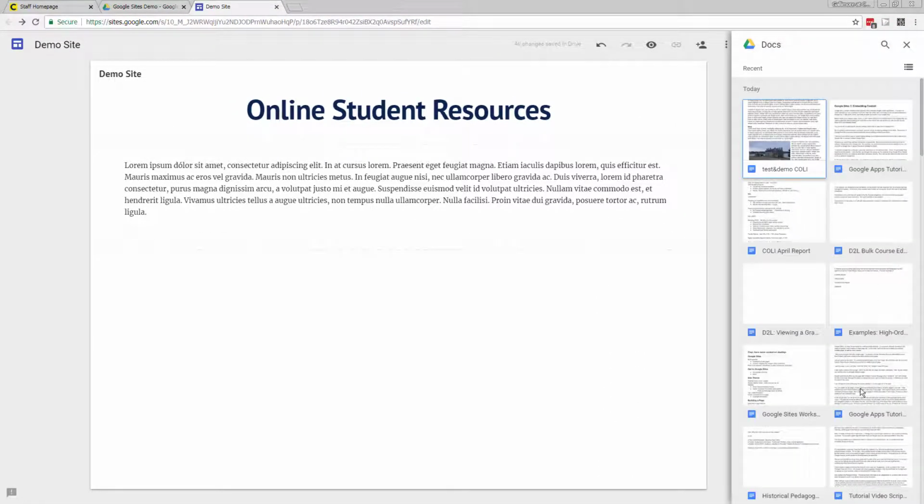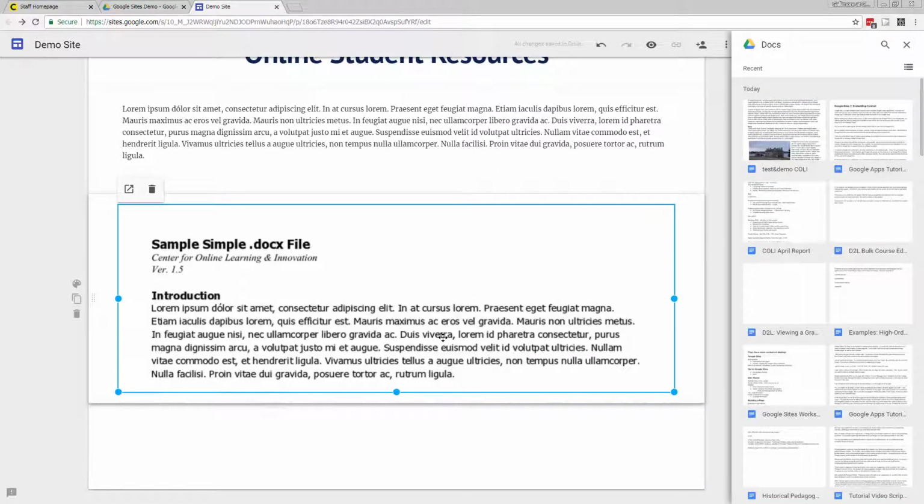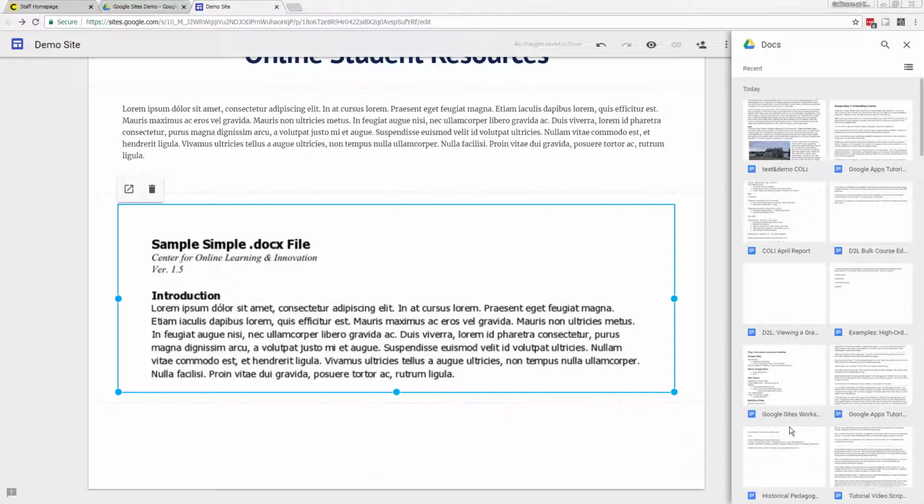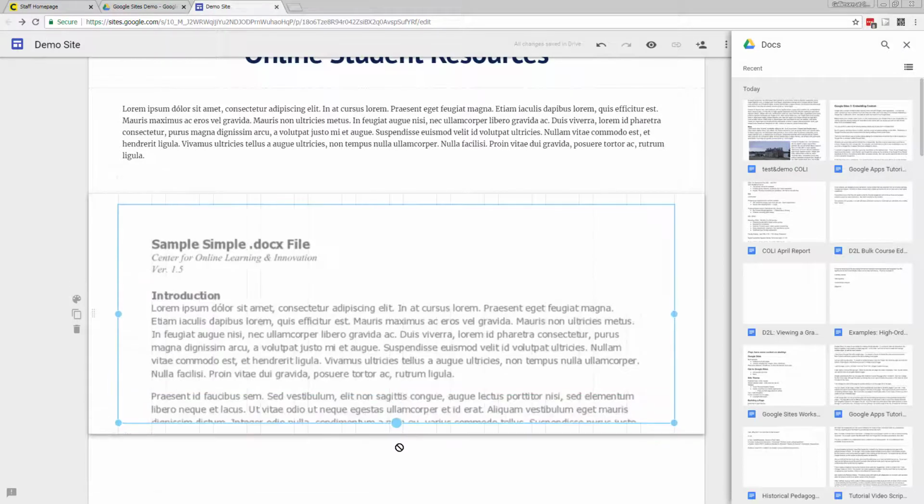Google will show me Google Docs in my Google Drive, sorted by last time I accessed them. In this case, here's the Google Doc I want. I double-click it, and it's embedded into the page of my Google site. I can adjust the size of the embed window by clicking and dragging these blue dots.